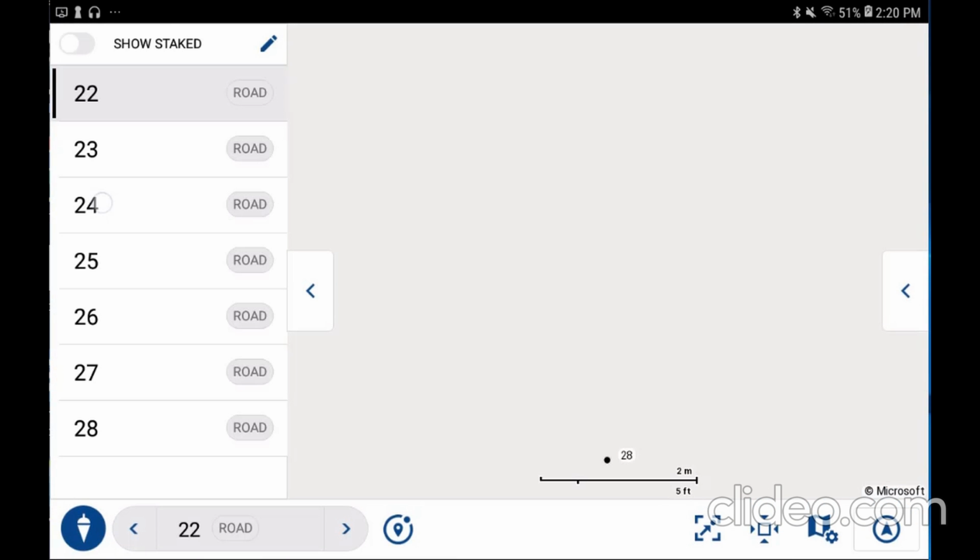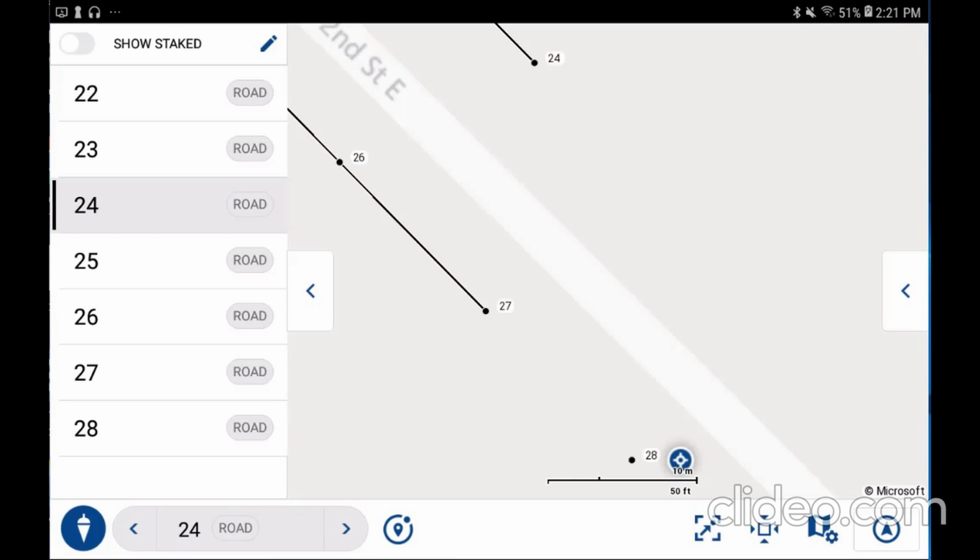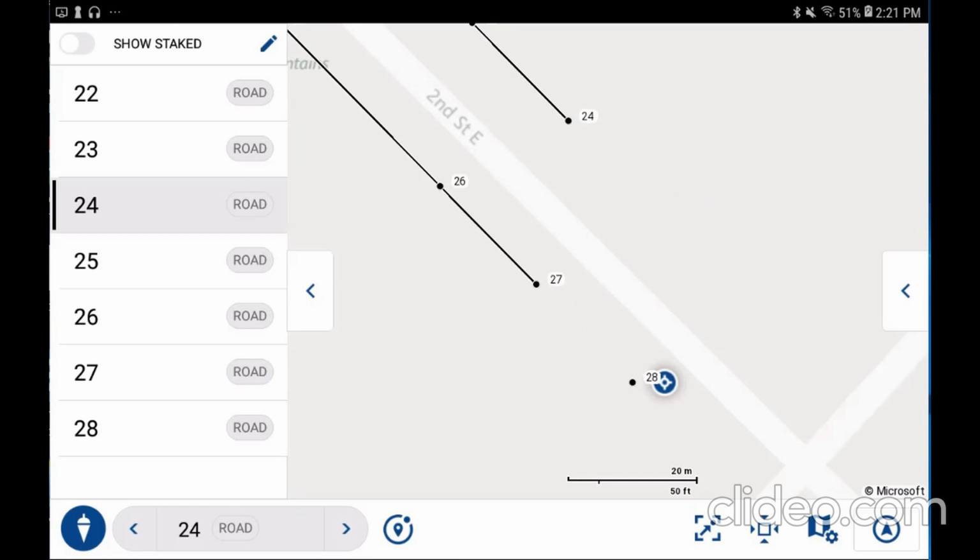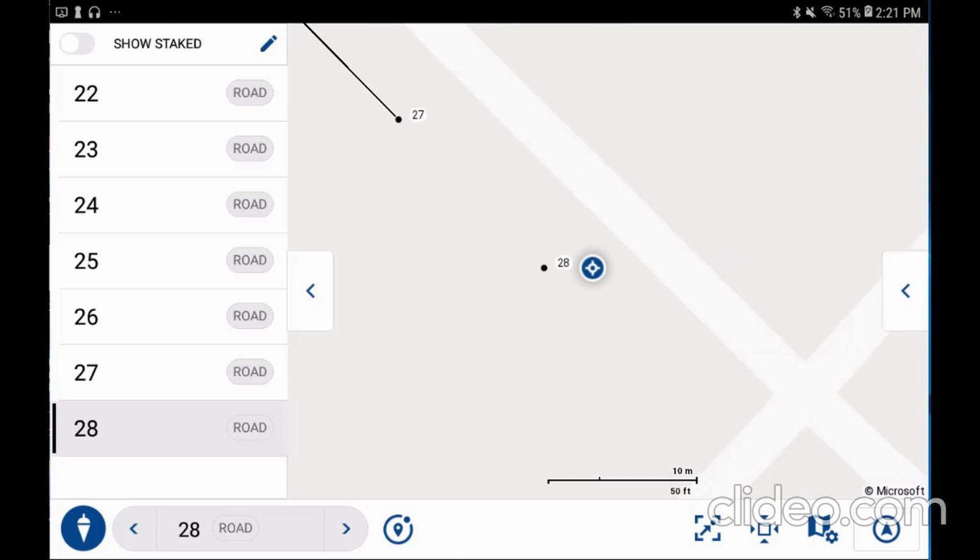Now the stake list allows me to select points to stake, and here I can pick on the staking zoom extents so that it will zoom in on the area that I need to stake, and I can pick on this little icon here if I want to get a graphical preview of where we're going.